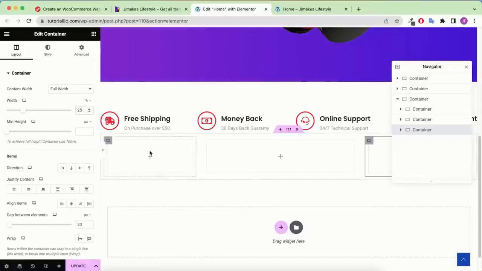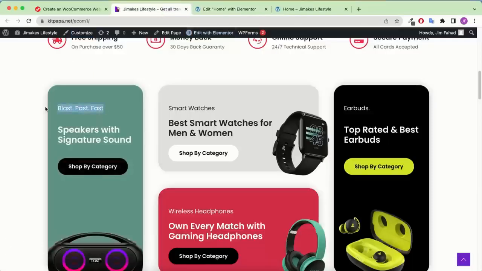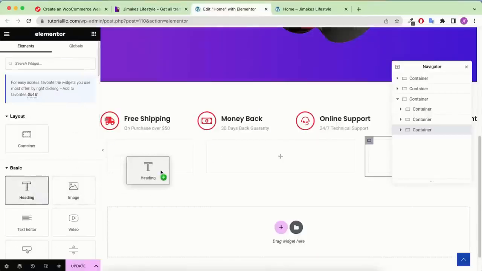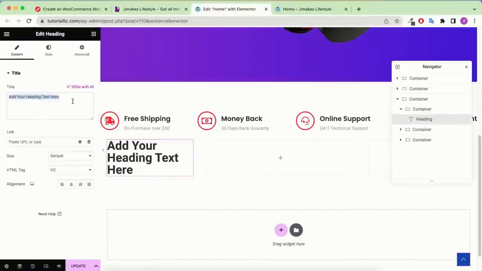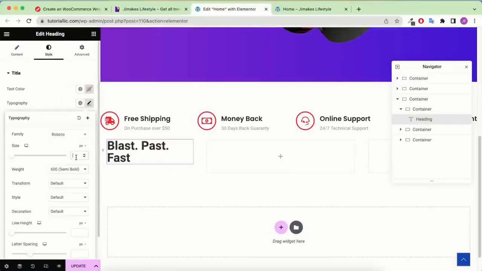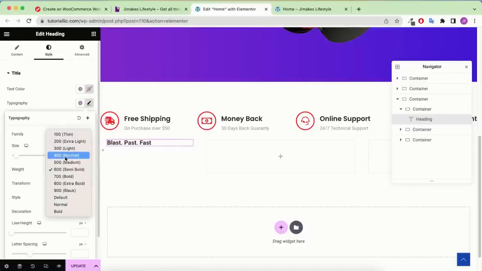So now let's work on the first one. First of all, let me copy this content. Let's simply drag and drop it here in a heading. Let's type here our content. Let's go to style, go to typography, and let's change this size to 18 pixel, and it's gonna be 400, and the text will be Poppins.